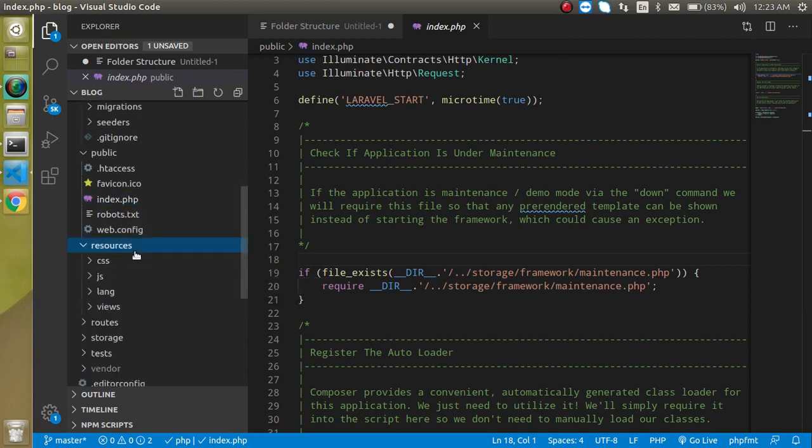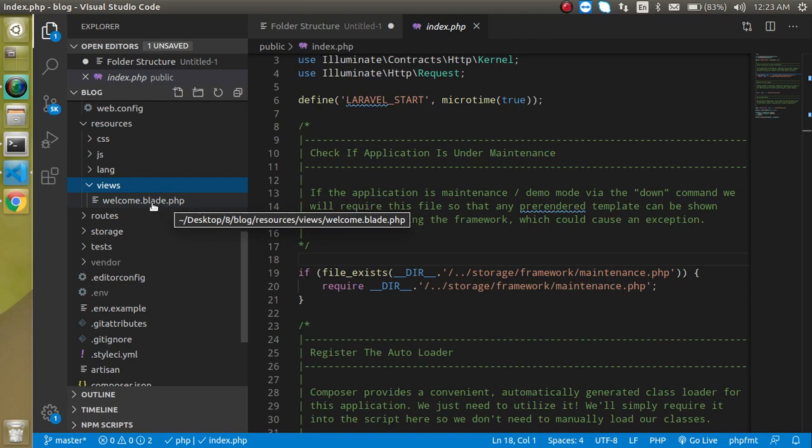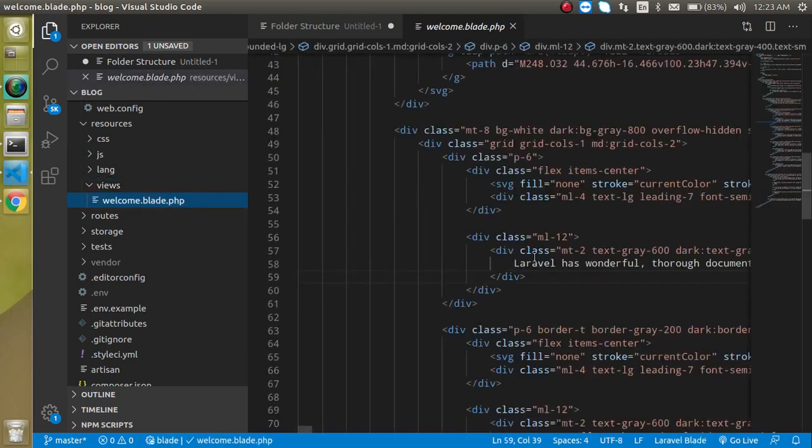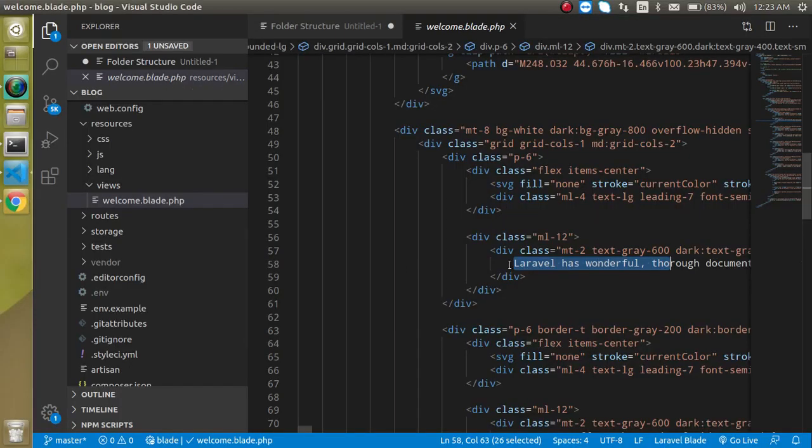Then the resources folder is where we put the public files of CSS, images, JavaScript, and sometimes language files also. And in the views we basically put our complete HTML. Right, here you can see that Laravel has wonderful documentation kind of things, and these are mentioned here. So all HTML pages will be placed inside the views. Even we can make nested folders also.